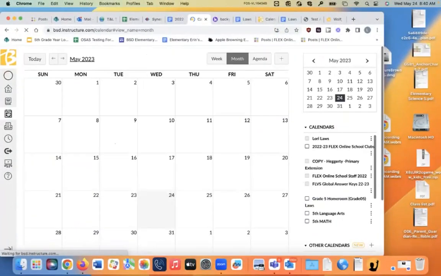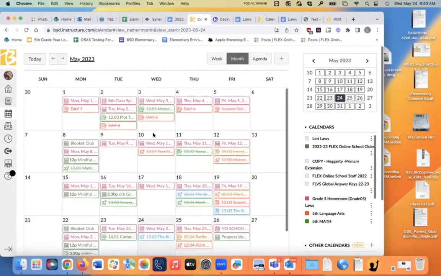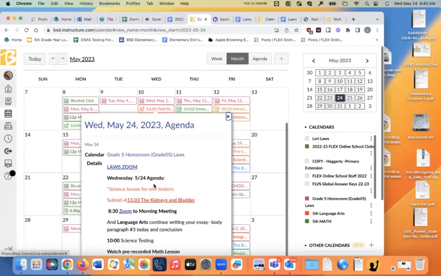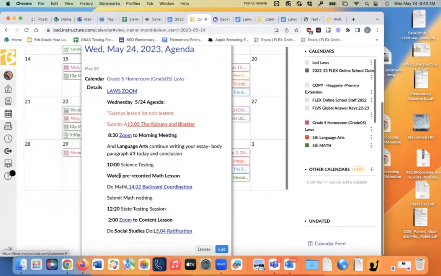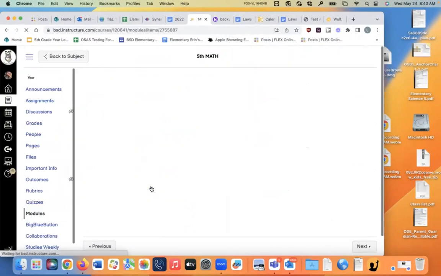So if you go to the lesson for today, well, you can go to the calendar and see it. Let's go on the calendar. It says there's a pre-recorded lesson, but there's not yet because I haven't put it in there yet, but I will put it in later. You'll see it says watch pre-recorded math lesson, do math lesson 1402, backyard coordination. Submit nothing today, but you'll have to submit it later. And it's an assignment this time.